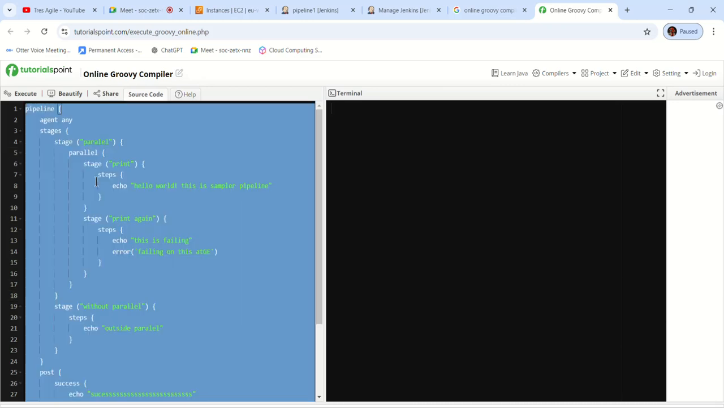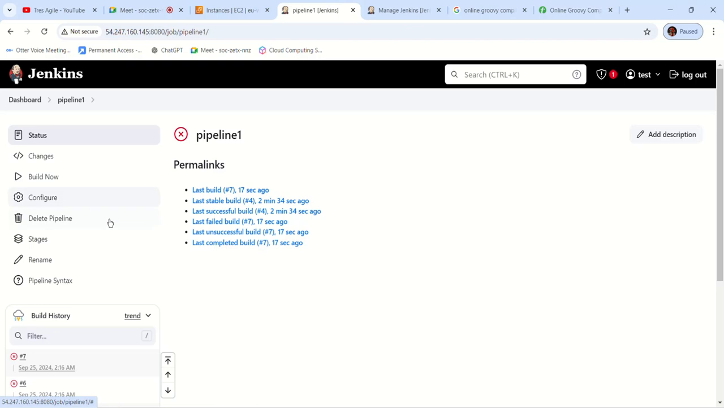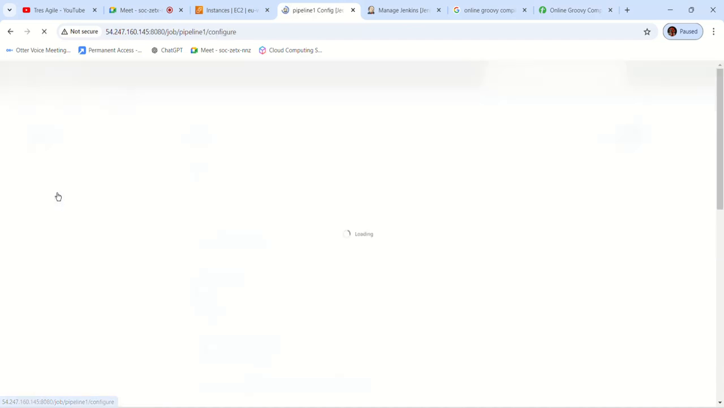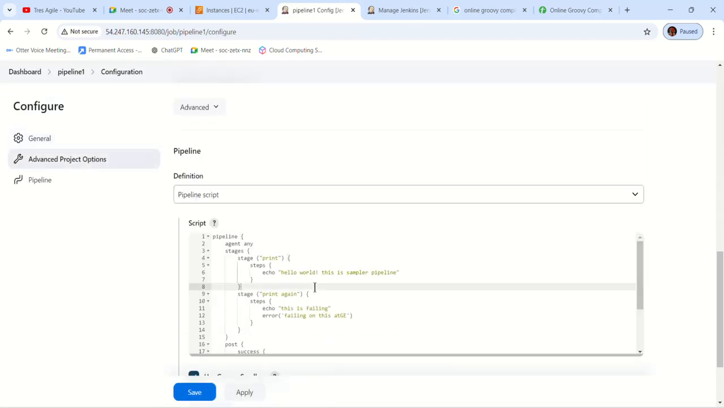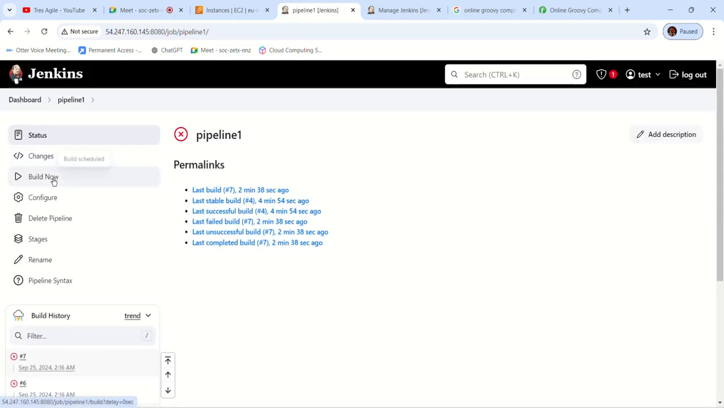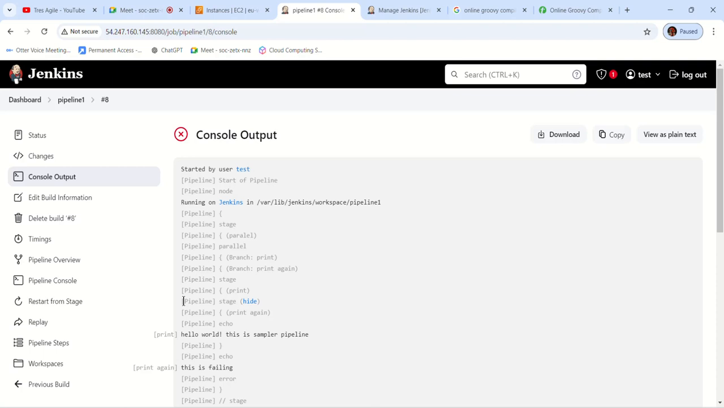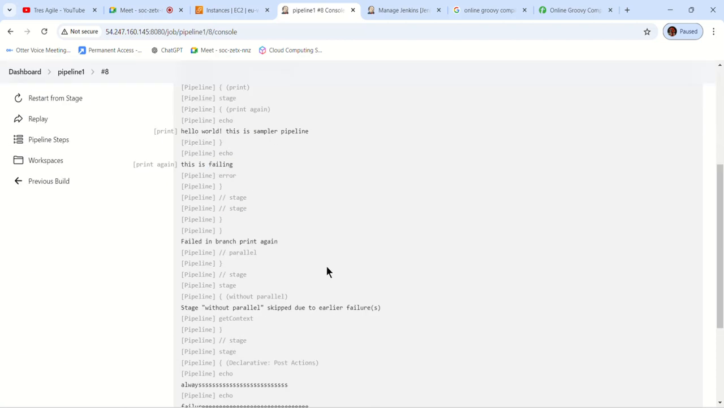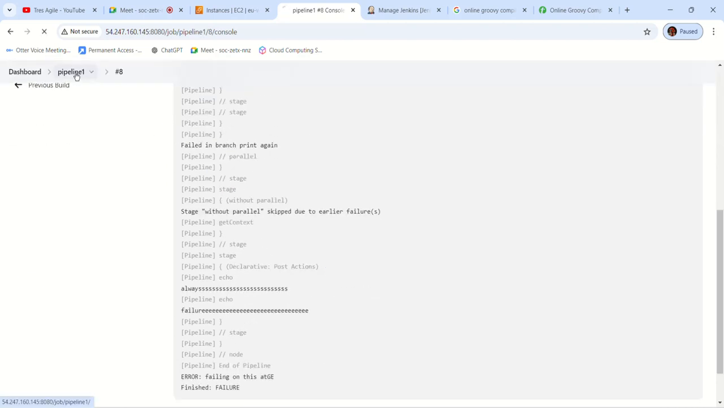We can't see this view, right? Don't worry. The plugin is missing. We have to install the plugin. I remember that. It is failed. Obviously, it will fail because we gave the error syntax over there. Let's remove that.